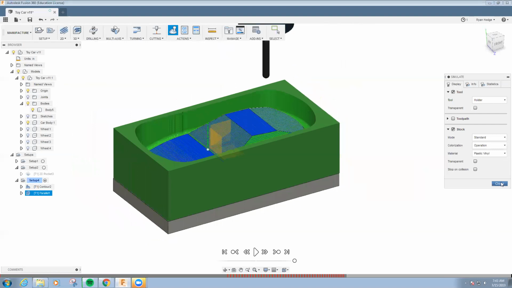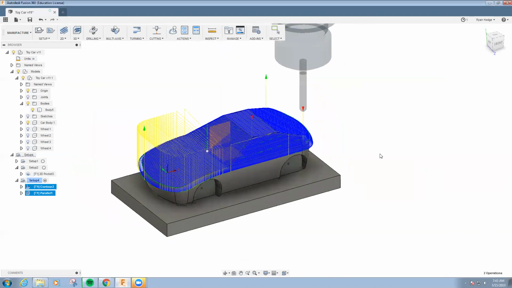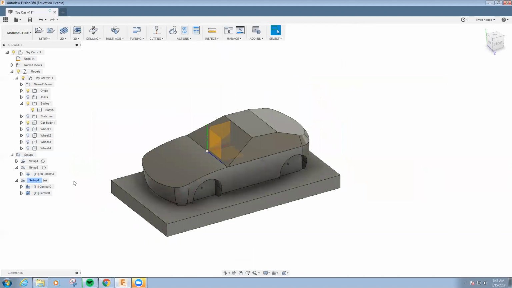But for this purpose, with the foam, this looks pretty good. I didn't do the adaptive clearing here because it adds about 30 minutes of operating time, of runtime. And it's not necessary for the foam. It'll cut through it just fine. So it's a good point to save. In the next videos, we'll look at posting to the machines.